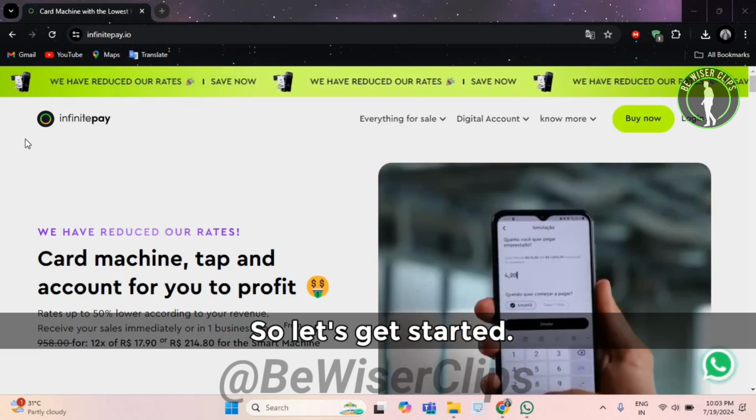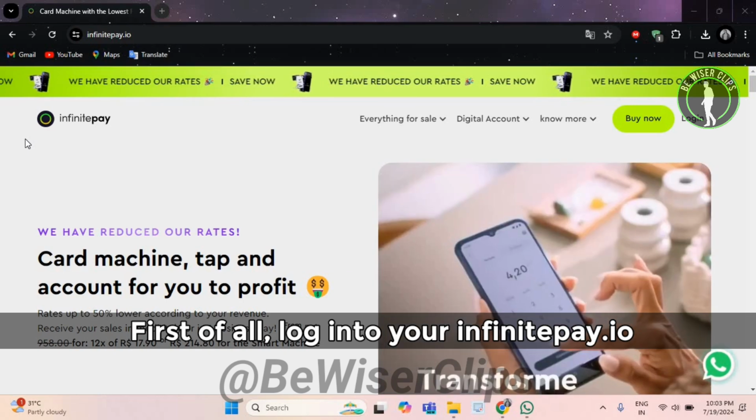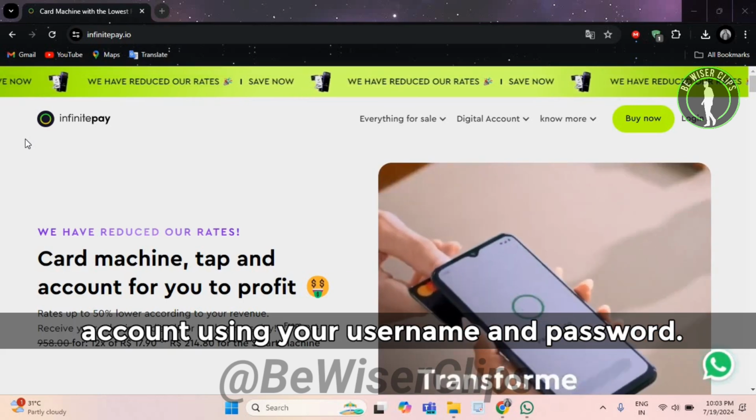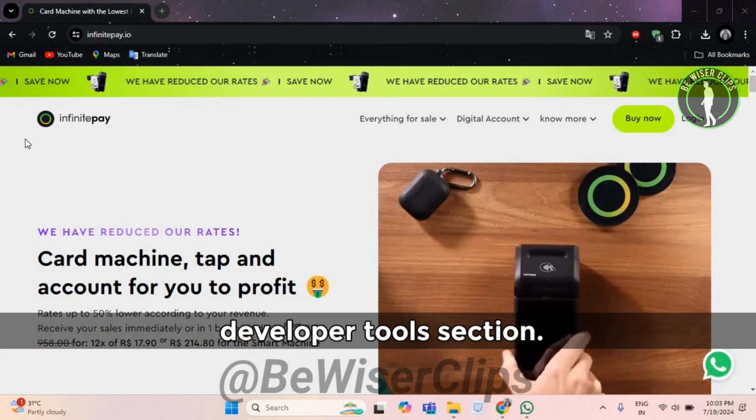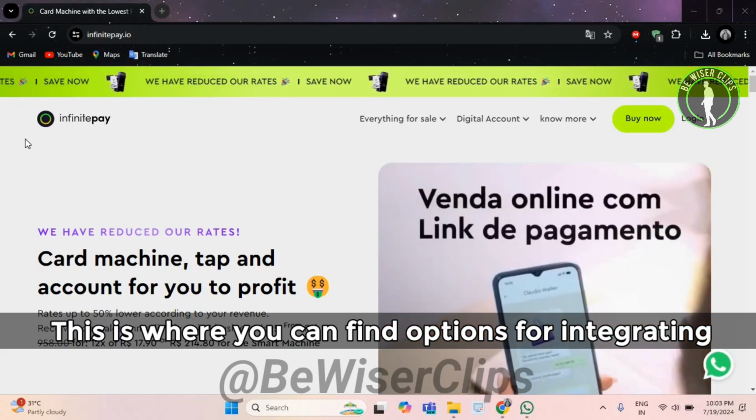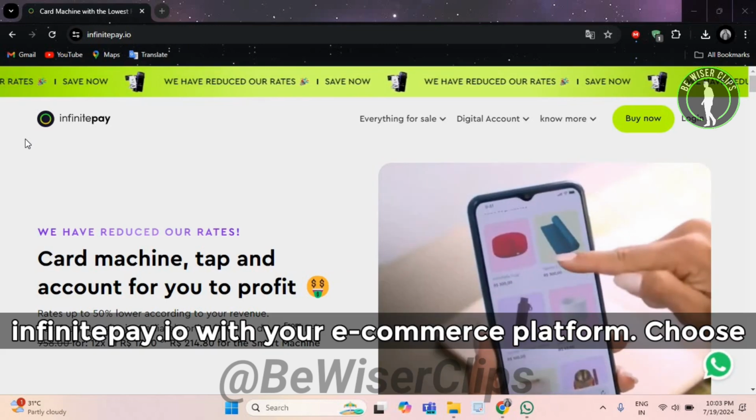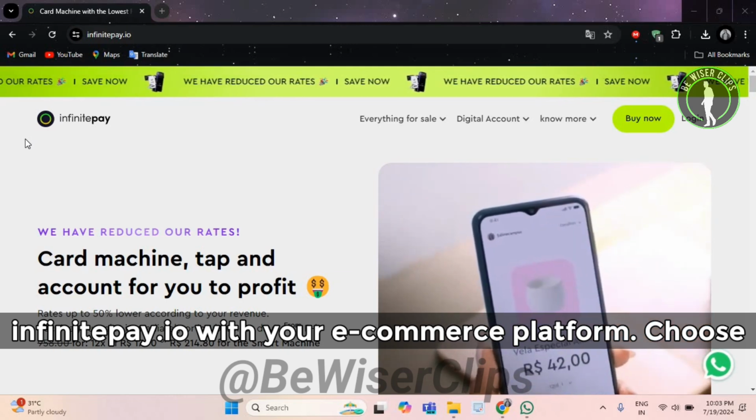So let's get started. First of all, log into your InfinitePay.io account using your username and password. Once logged in, explore the integrations or developer tools section. This is where you can find options for integrating InfinitePay.io with your e-commerce platform.